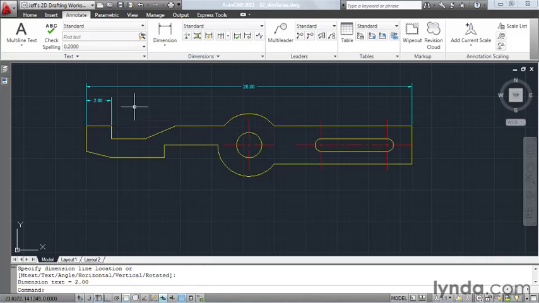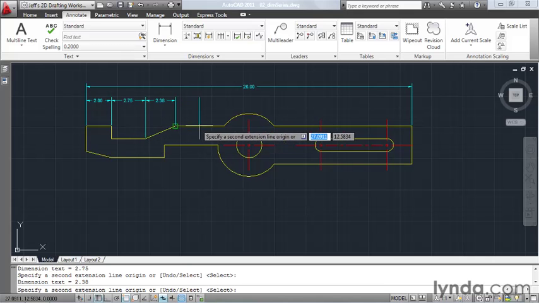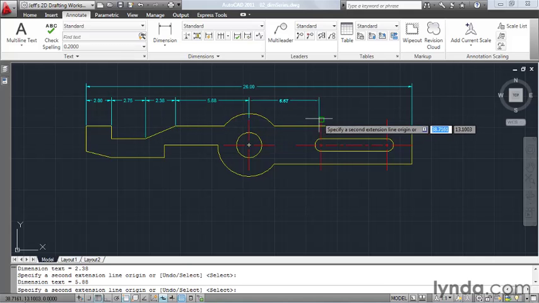And I'll create my dimension from the endpoint here to the endpoint here, and I'll pull this out and place it. Now I'll move up and click the continuous icon, and notice that AutoCAD picks up right where I left off, allowing me to dimension all of these other points, and it places the dimensions automatically. When I'm finished, I'll press the Escape key.